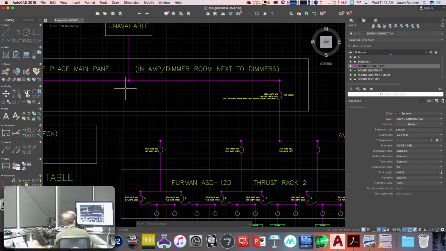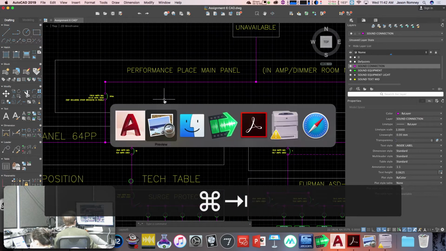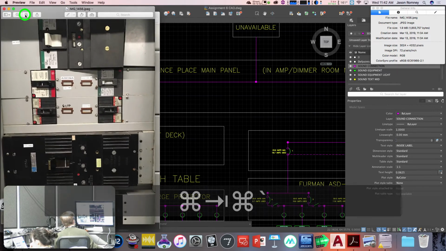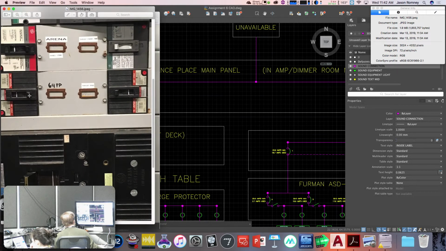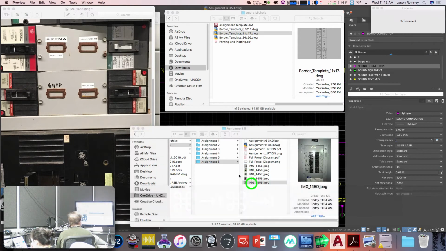Now, in that same panel, find that. There's this other one, this little breaker here, that feeds this panel called 64PP. Well, I went and found 64PP. I believe it's this one.